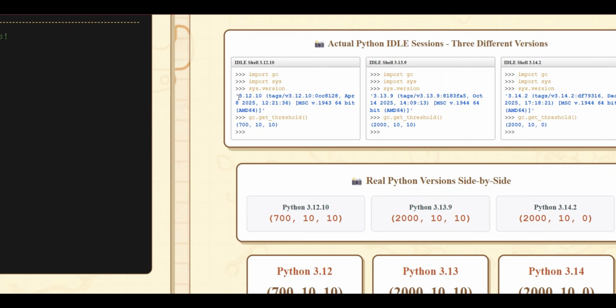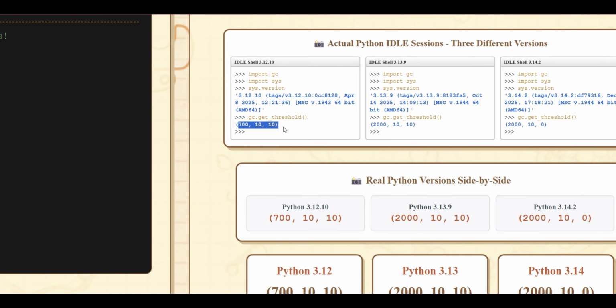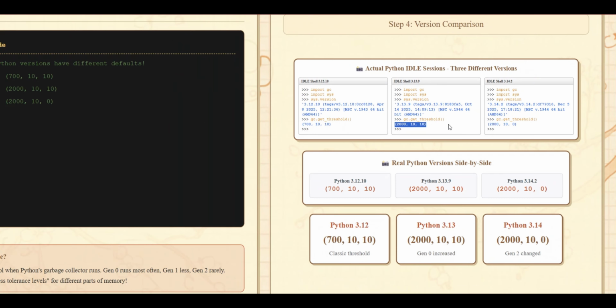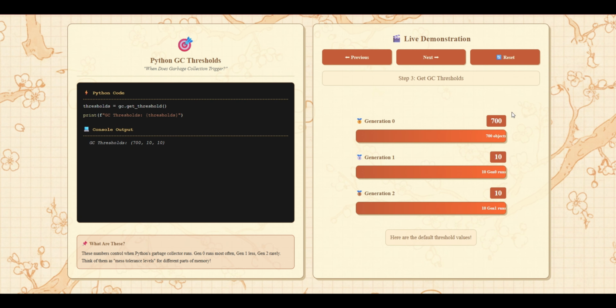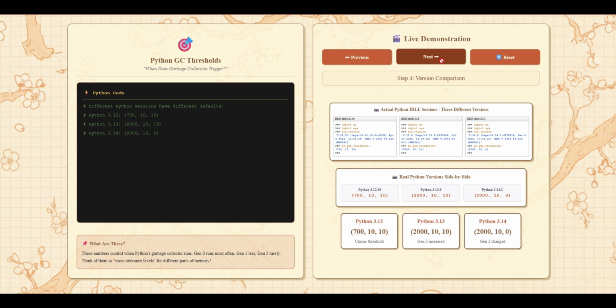Why the change? The Python core developers found that 700 was triggering garbage collection too frequently for modern applications. They bumped it up to reduce overhead. This is a perfect example of how Python evolves based on real-world usage. Important note: these numbers can change between Python versions. Always check your specific version and don't hard-code assumptions about these values in production code.